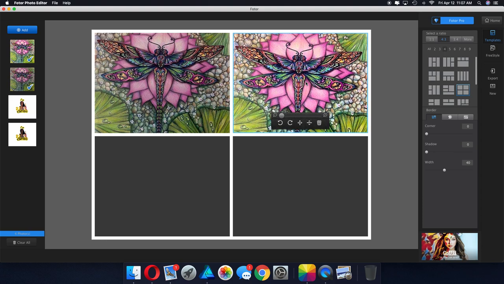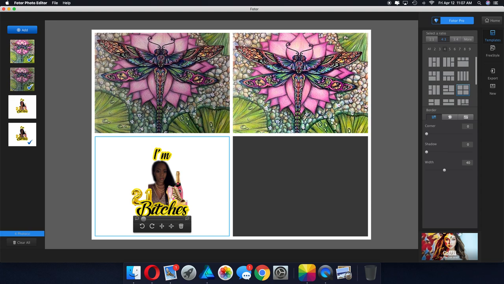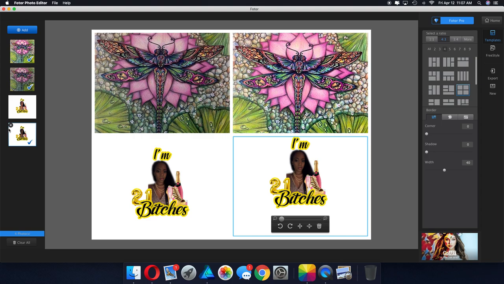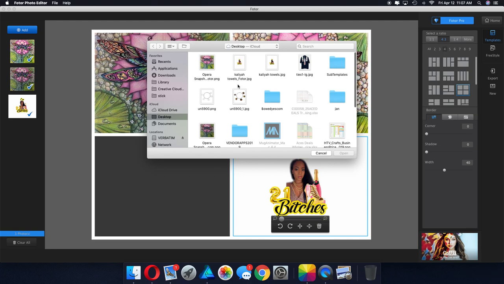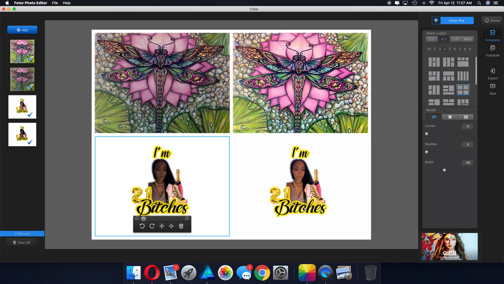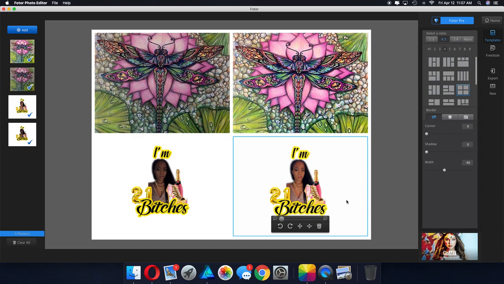Here is the before. Oops, wrong one. So let's get rid of that one and put that one back. There it is. That's the after. And here is the before. You can see the difference. I love this program. It works awesome.